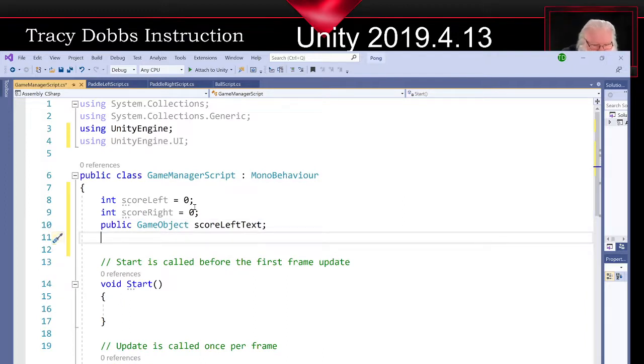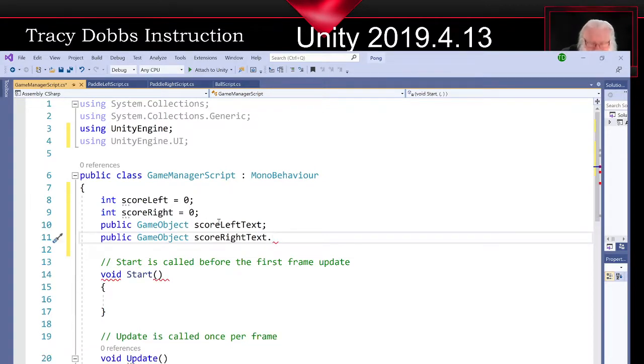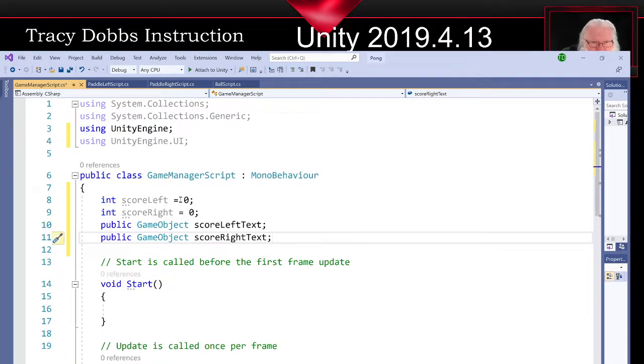and for the right side I'm going to do the same thing, public, and it'll be a GameObject, and it's going to be scoreRightText. Okay, oh, semicolon. Let's try that. All right, so far, so good.